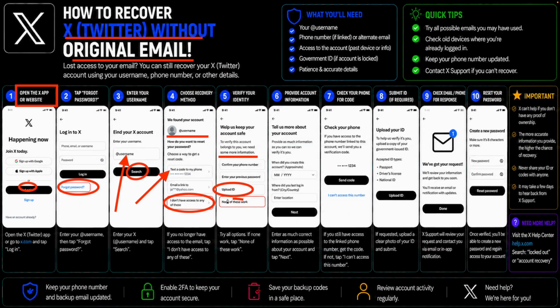But if it still doesn't work, click on none of these work and then simply go ahead and enter the account creation date and location, and then they're going to send you a link to reset your password on your mobile number. Enter that verification code and upload your ID and you'll be able to create new password.